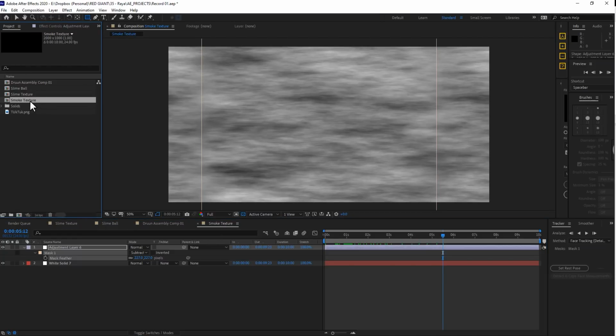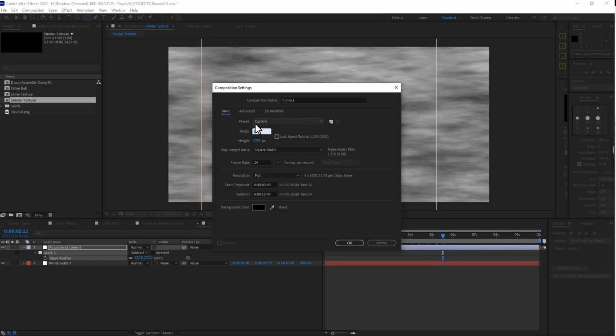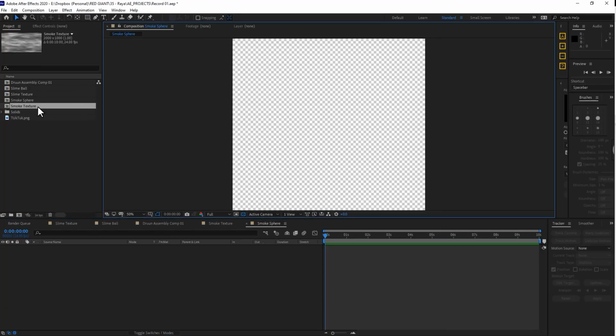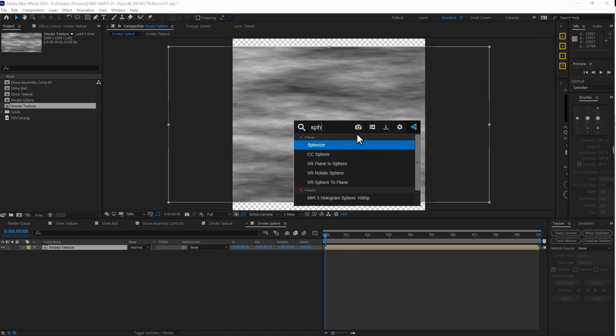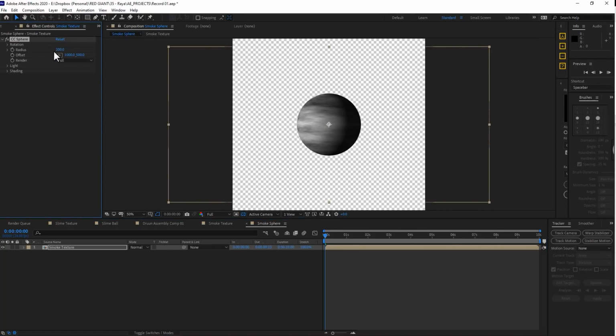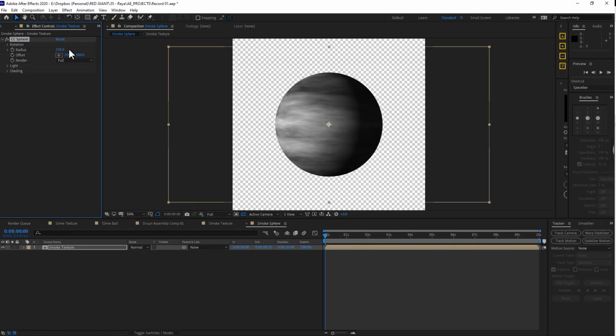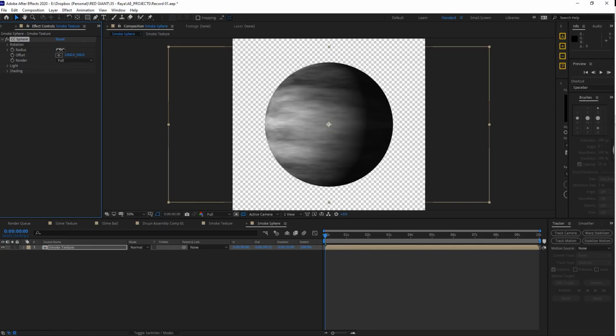Now I can jump back to my project window and I'll create a new composition. This one will be 1200 by 1200, just like the other sphere, and we'll call this the smoke sphere. Just like that. We'll drag in our smoke texture, and then we'll apply CC sphere, and then we can dial up its radius to about 400. Might as well just type that in.